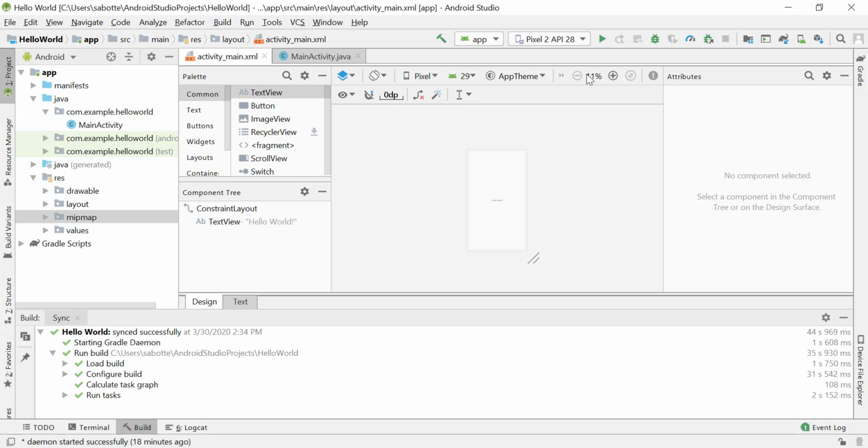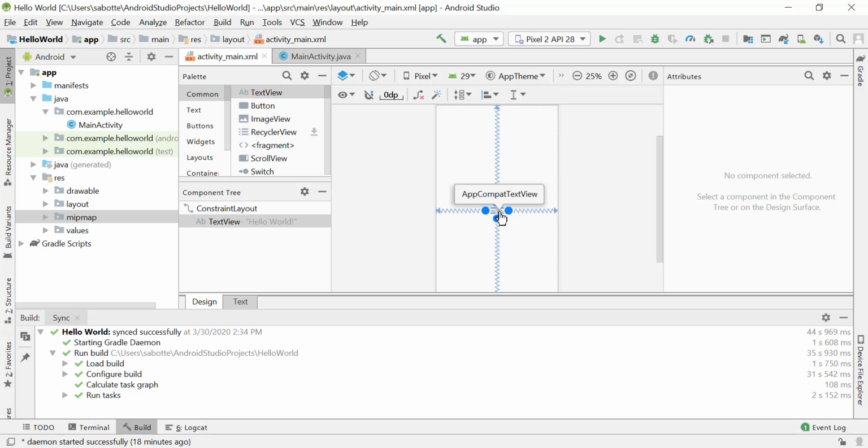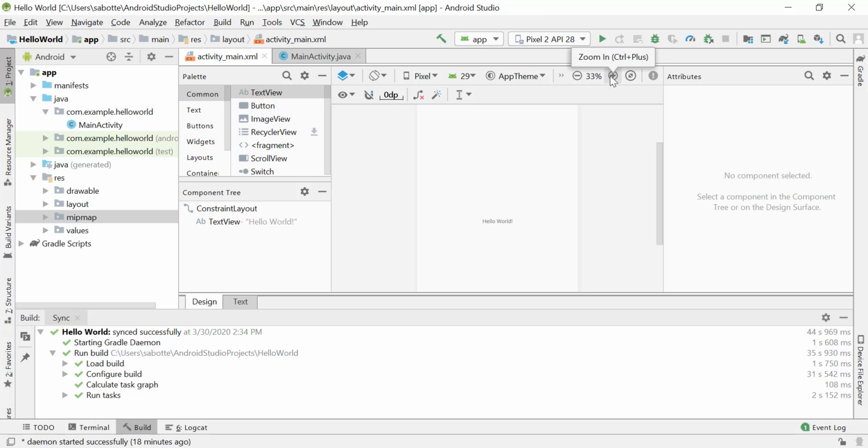We can zoom in. In here we have the zoom. You can zoom in and see what we have here, and you'll see that we have the text field or text view that shows hello world, and that's what we will be displaying to the user when they launch the application. So again, to zoom in, you can use the plus sign in here, and that will zoom in, or you can zoom out using the minus sign.